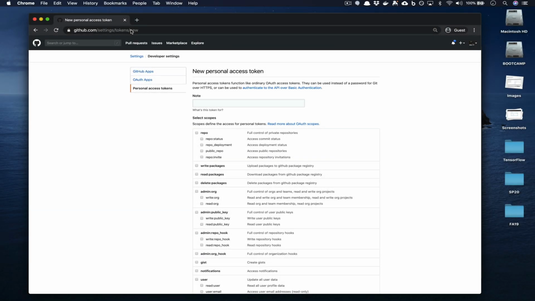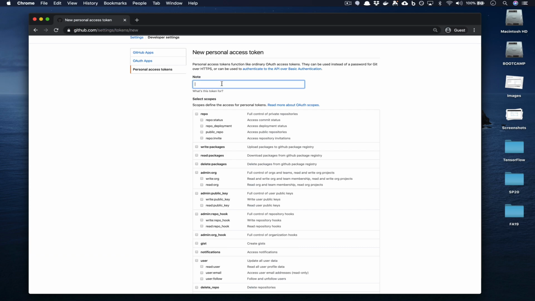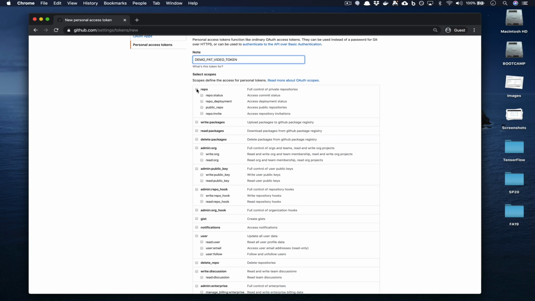So here we're on GitHub's creation page for a new personal access token. This is at github.com/settings/tokens/new. This assumes that you're logged into GitHub underneath the GitHub account that you just created for yourself. So again, in the note field, we're going to give a very descriptive name to the token. In this case, I'm going to say this is going to be a demo PAT video token. From there, I'll select the repo option.